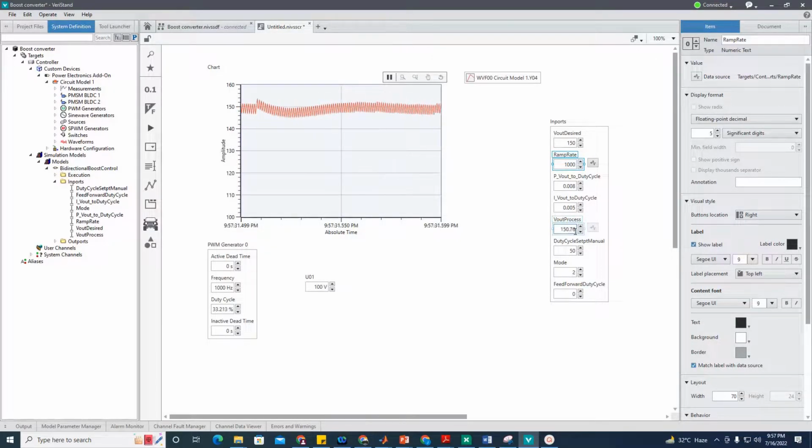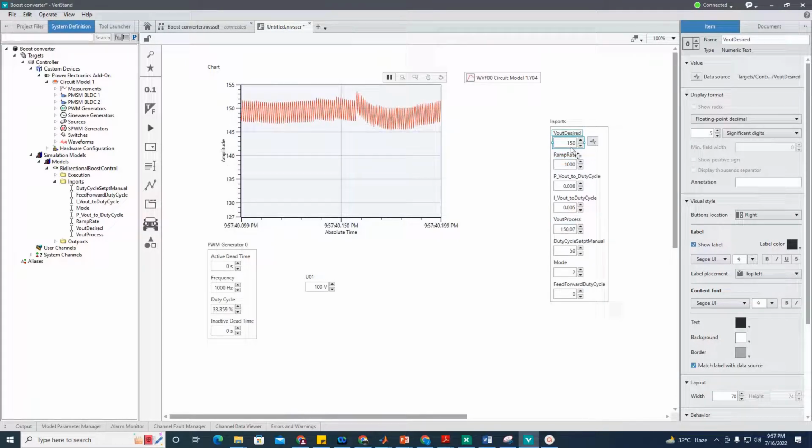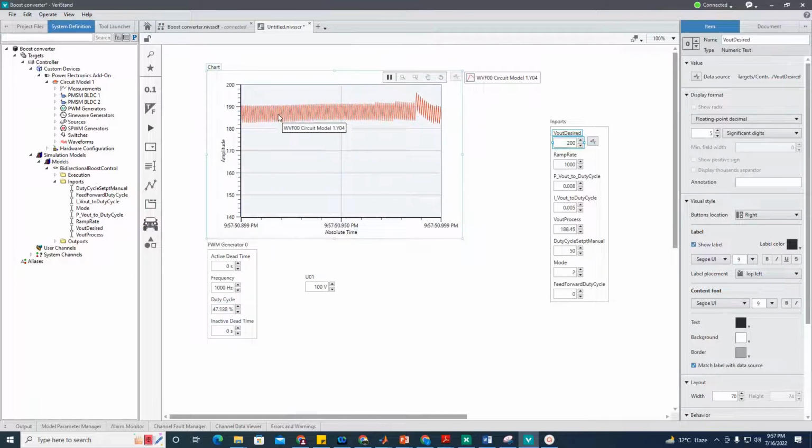I hope you understood how this circuit is basically working. All right, now let's change just the output voltage. If my reference voltage, desired voltage, is 200, so duty cycle should jump to 50%. You see this is jumping towards 50%, and the output is going towards 200 volt.